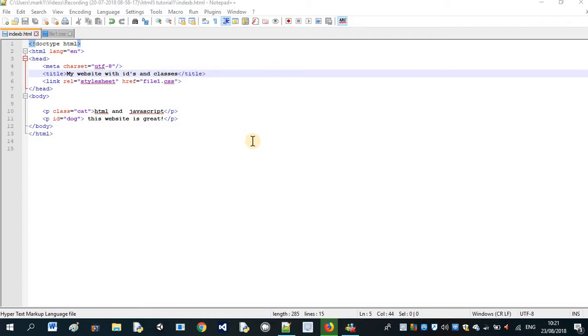Hi guys, welcome to your sixth tutorial on HTML5. In here I've just put in two paragraphs. I've given one a class and called it cat, and I've given the other one an ID and called it dog.